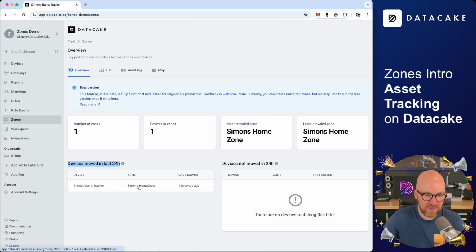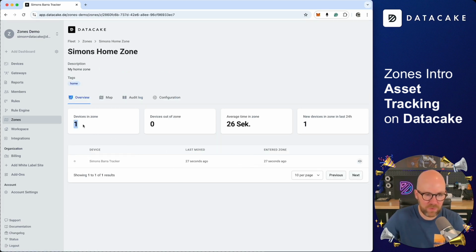We can go on the actual zone by clicking on it and see there's one device in the zone. The average time in that zone for this device is 26 seconds. That was when I created the zone, like 26 seconds ago. And for sure, there are new devices within the last 24 hours, which is based on the zone that I just created.